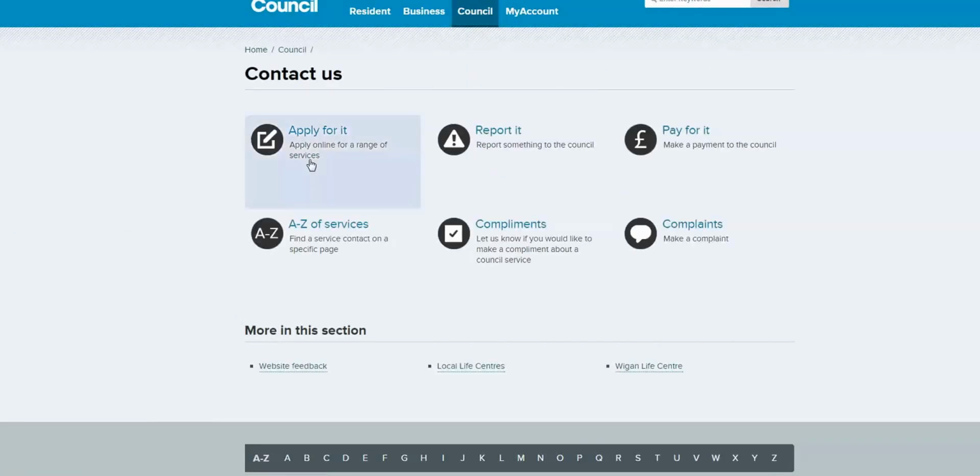So you just click on contact us and you can get in touch with the local council for any issues that you have with the website.